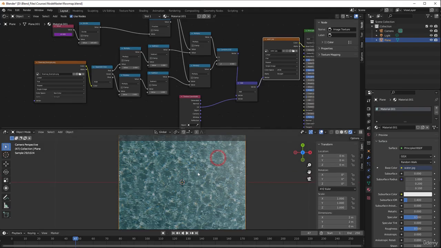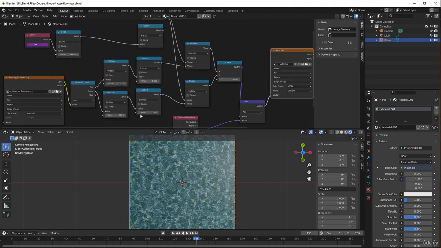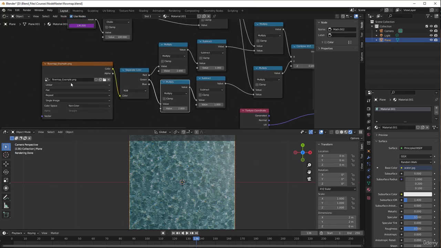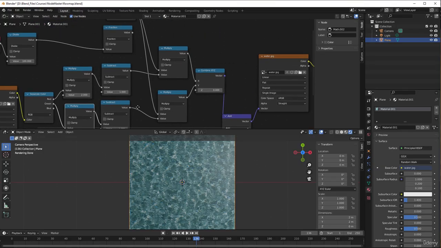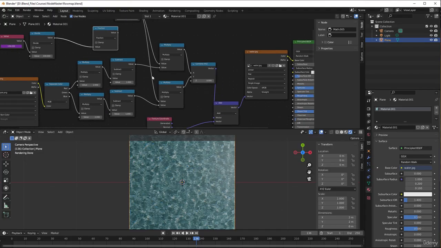And right now, not so much is happening that I can see. So let's see if we have missed anything here. We have our flow map example in. It's in non-color. We separate red and green. We convert it. We put in a value. We have not connected the frames to this. So we need, of course, to connect that.